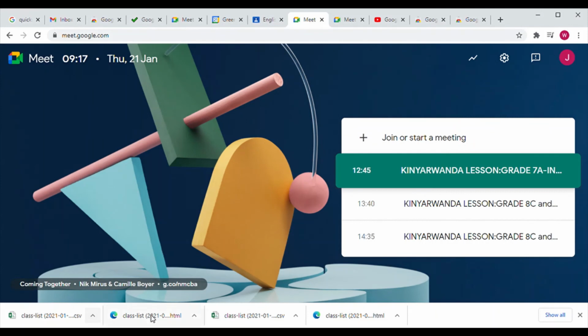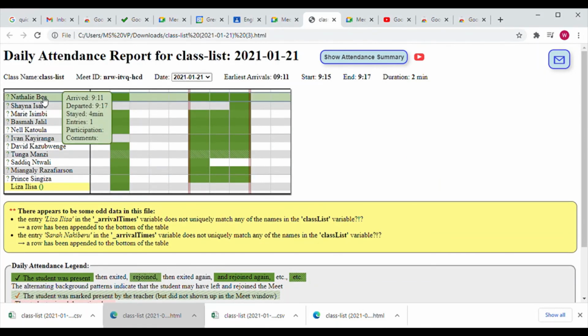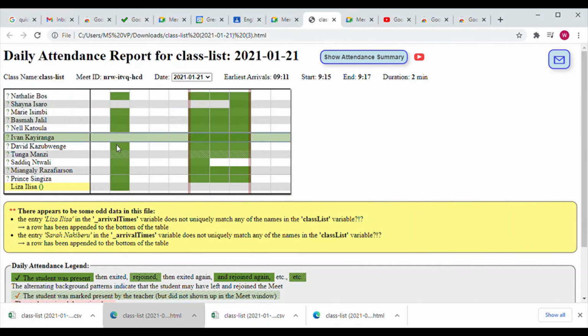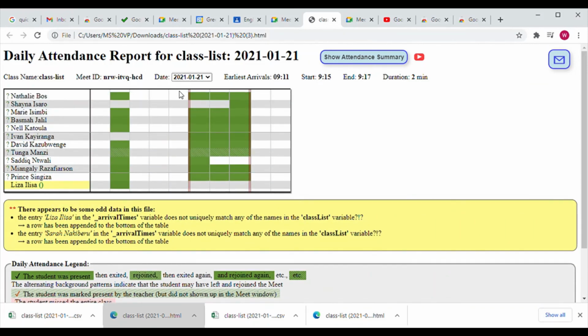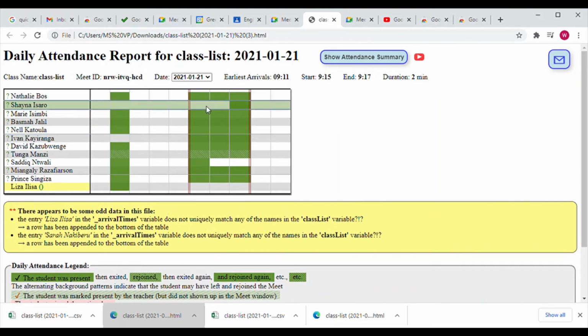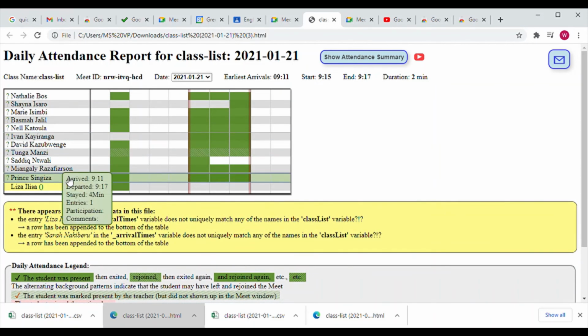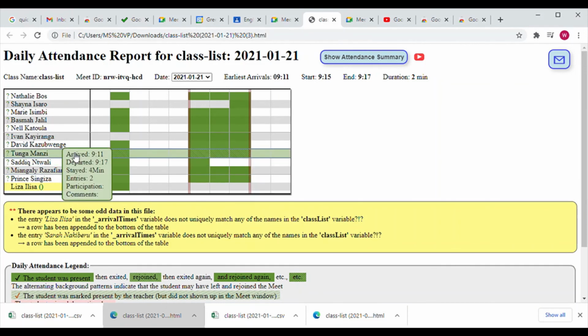But down here, you see class list, and this is the HTML version. So you pop it open, and this is what happens. It has the child's name, and it has the information, because I went in there twice today. So this was when I was in there earlier. Then it documented I was gone, and then when I came back. And so it tells you all of this information. It also says that Prince had one entry, so they typed in the chat box, so it shows that they participated during that time and how long they were in there.